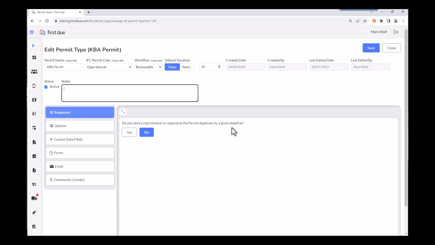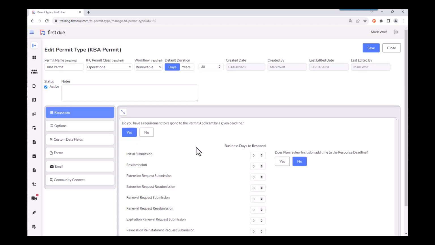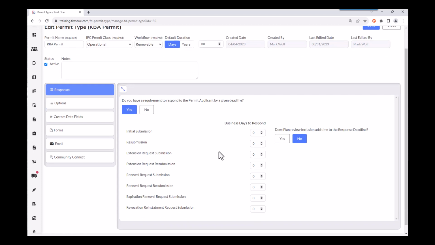If you have a requirement to respond to a permit application by a given deadline, switch the answer to yes, and you'll see a number of dates here. Enter in the correct values as you go down through the page, depending upon your agency's policies and procedures. You can also use the up and down arrows to change those instead of entering that value directly. If you include a plan review to the response deadline, we'll switch that to yes, and then you can update that as appropriate for your agency.